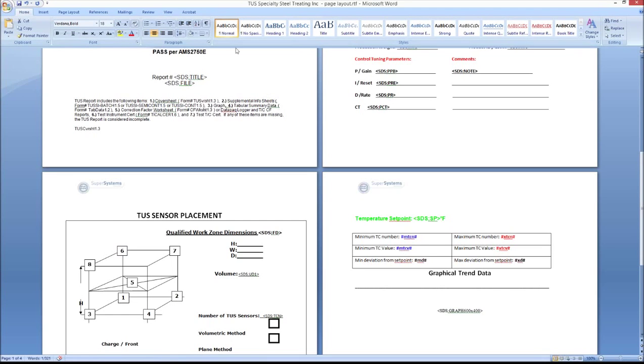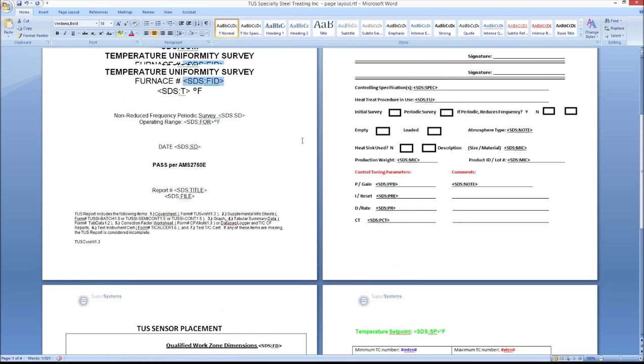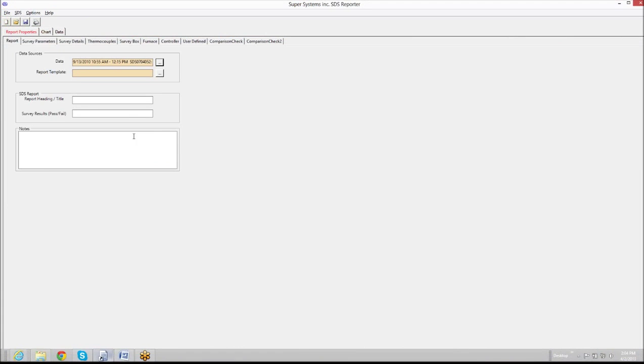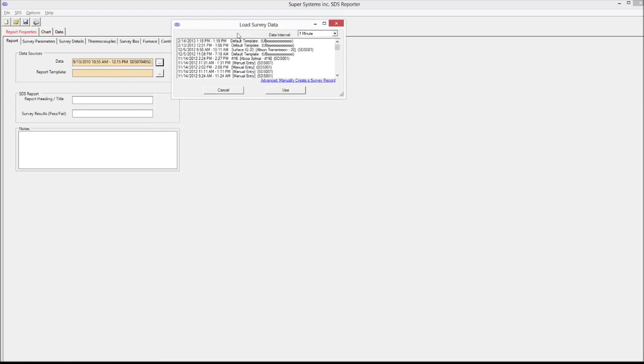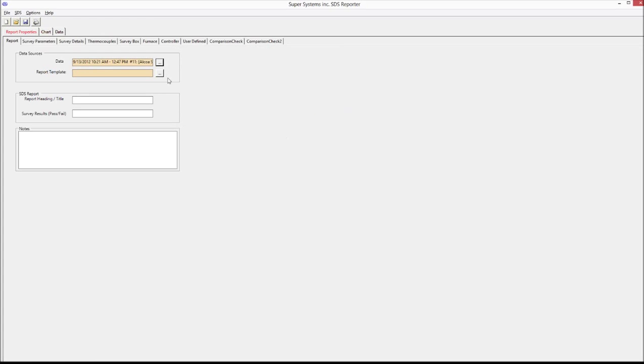So once you get that set, we went through and looked at that and made it similar to the existing one that you had. That's your report format. So in SDS Reporter, what I would do is select a specific date of when I had the data that I wanted to perform the report on. Once you hit the download data, I'm going to change this to 2 minutes, because I'm going to get the data every 2 minutes, and I hit the use button.